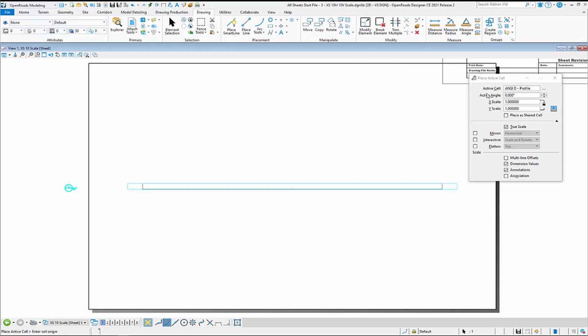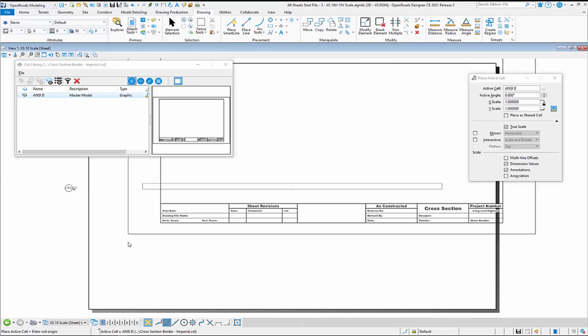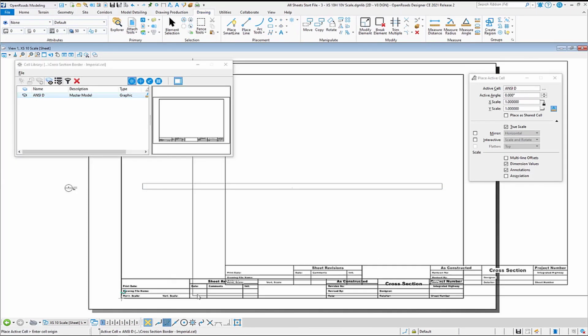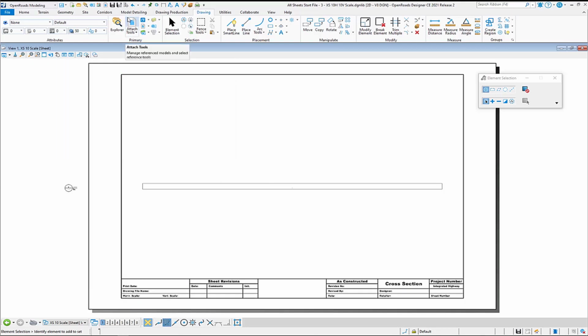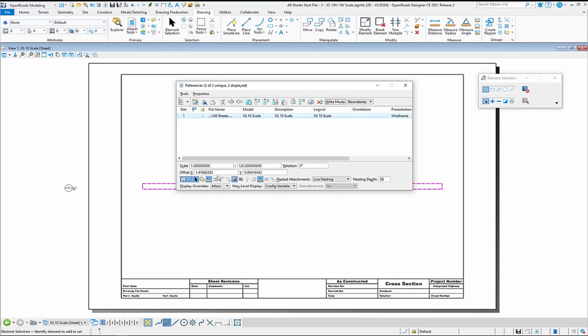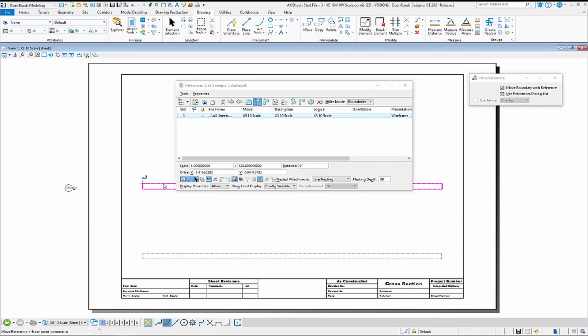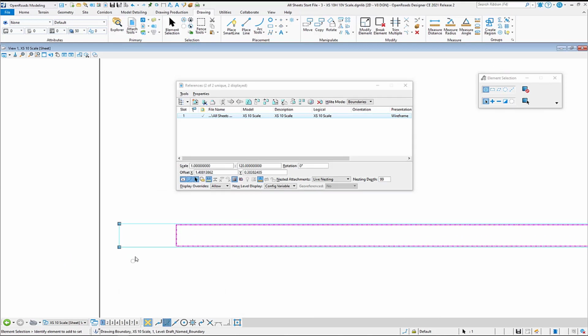Drag over our drawing boundary handle. And we're going to place our cell, our title block. Go to our references. Turn off your custom line style. Let's go ahead and move this down. Use AccuDraw. Don't approximate it. Snap your corners.